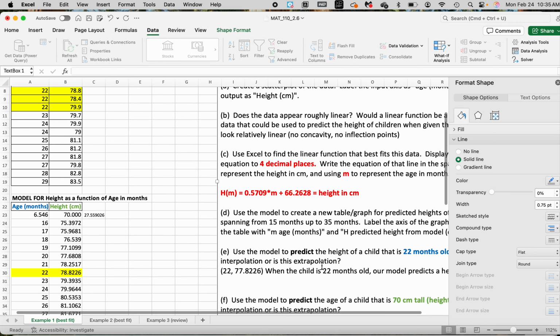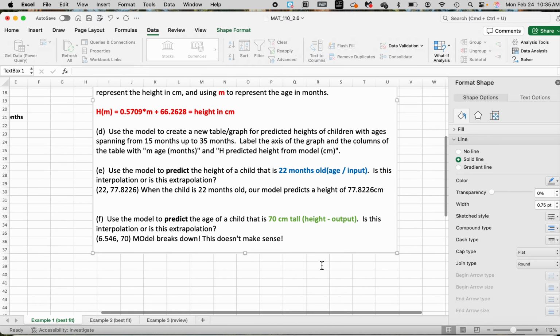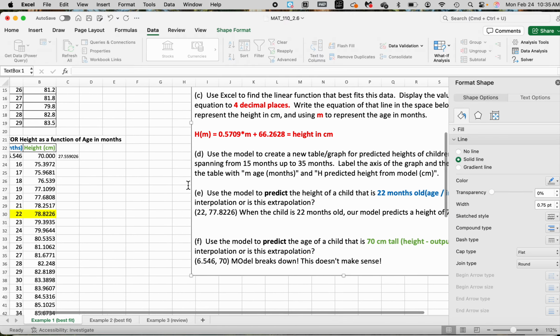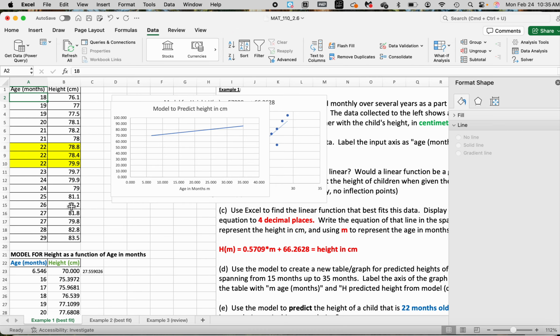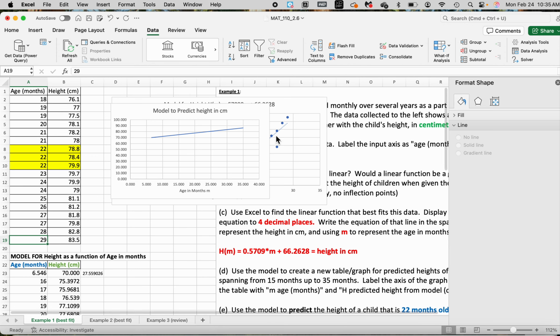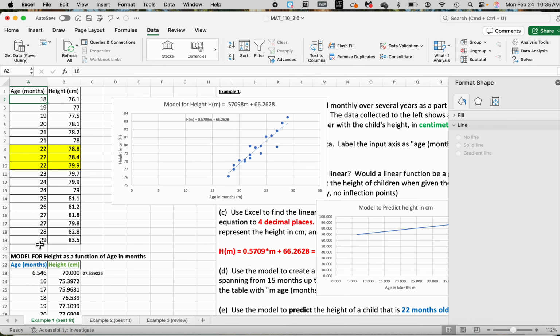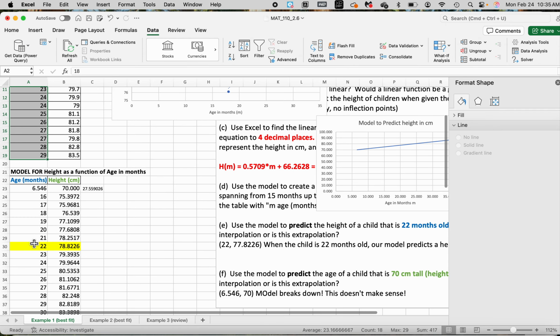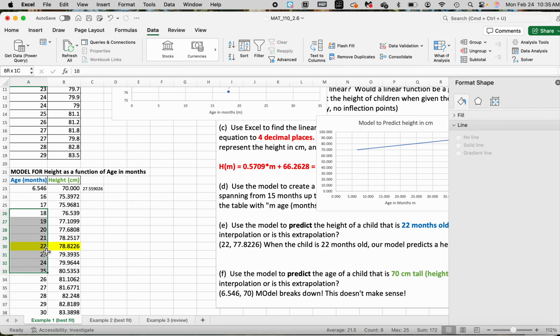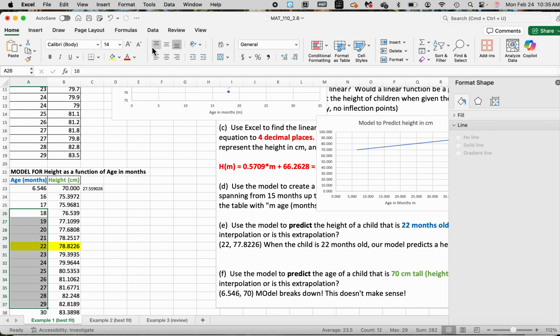And so let's also go back to where it's asking about interpolation or extrapolation. When we create a linear model, we want to look at our actual data. And in this case, our actual data went between 18 months and 29 months. So our model is going to be best at estimating values within that domain of our actual data, within the inputs that we actually collected between 18 and 29. So between 18 and 29 would be called interpolation. It's inside of the domain of our actual data.